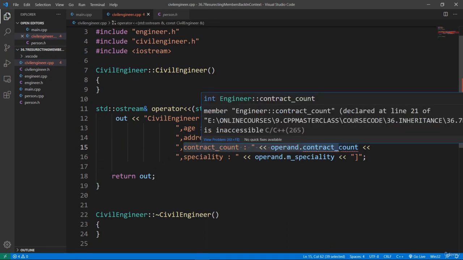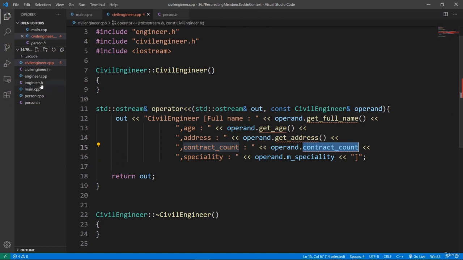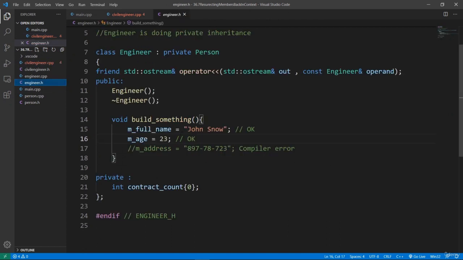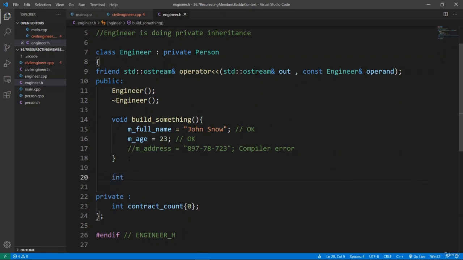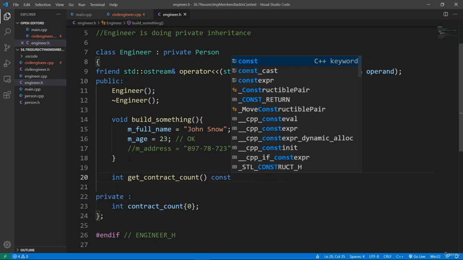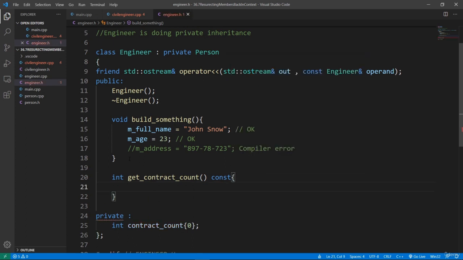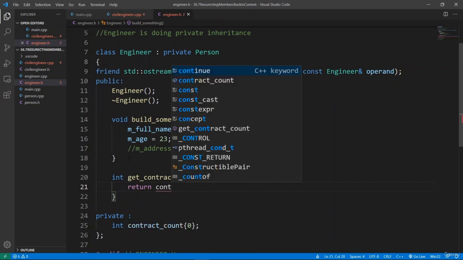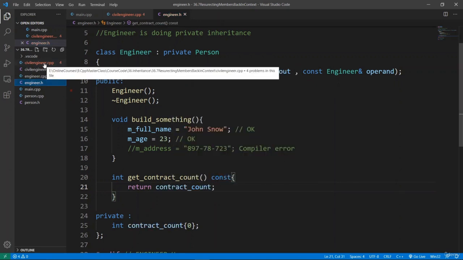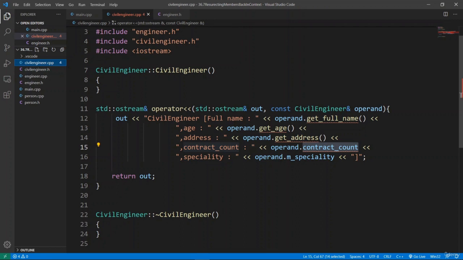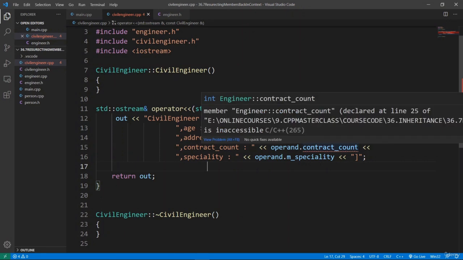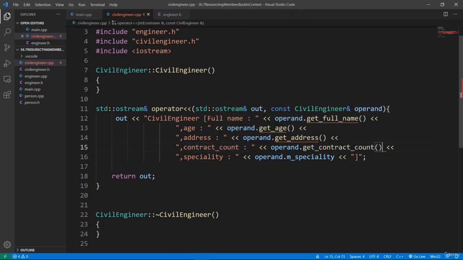If we also want to print the contract count, we can go in our engineer class and put in a method which is going to return that. So we can say int and say getContractCount. And this is going to be a const member function because it's not going to be modifying our object. We're just going to return a value. We're going to return a contract count. And we can go in our civil engineer implementation file and change this to say getContractCount. We can do that. Okay, we have this method now.